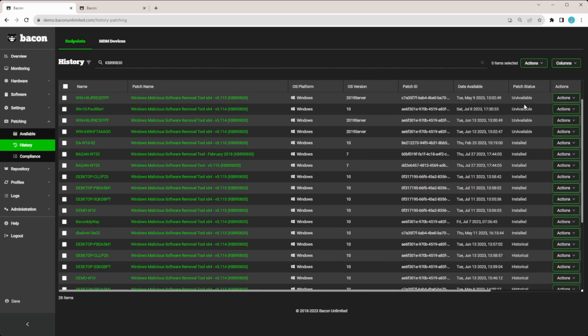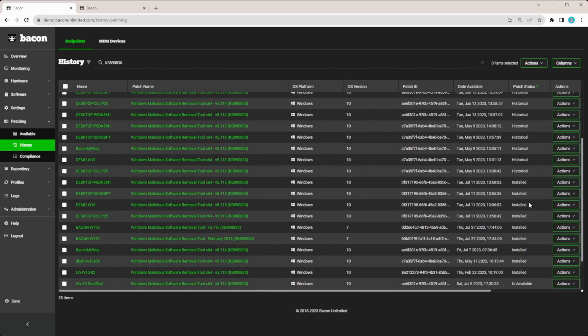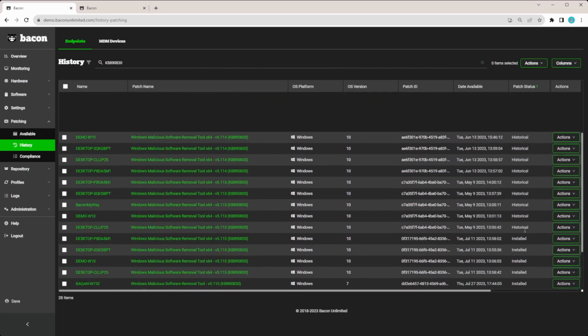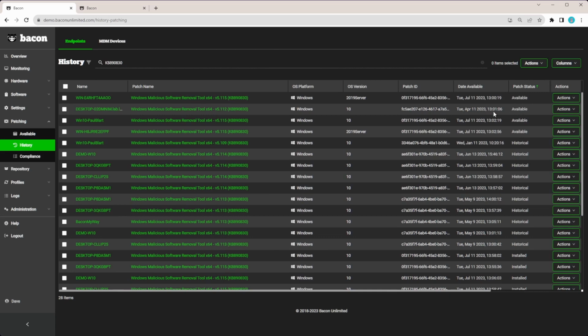If I click here, I can see available, historical, installed. That shows you which ones have a history of it being installed but it's not reporting that anymore, ones that currently have it installed, and then ones that have it available to install. It can be super handy for trying to figure out who has what patches, especially if you're trying to figure out what to uninstall or looking for any kind of bugs that may be caused by patches.